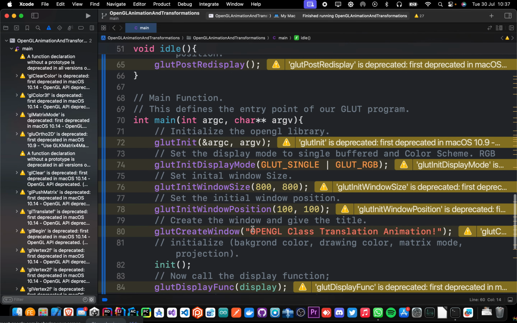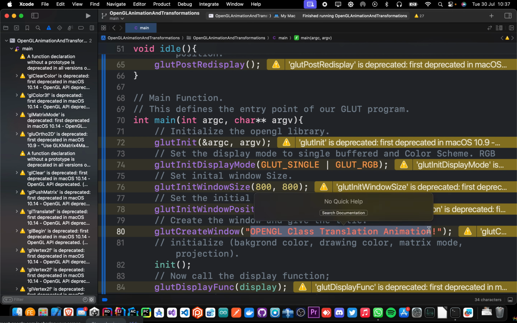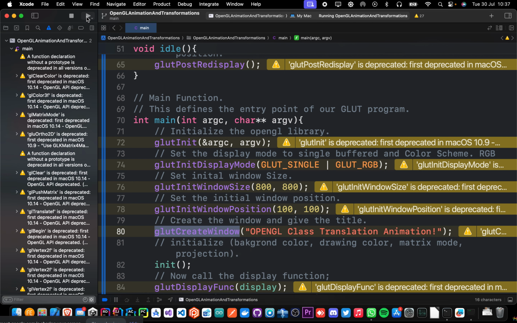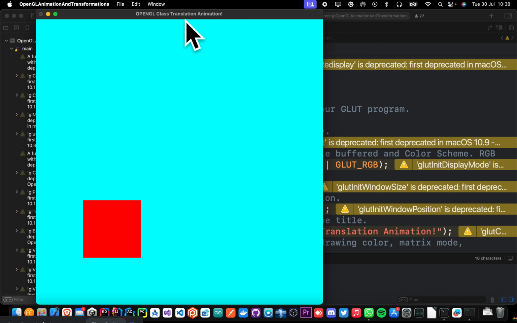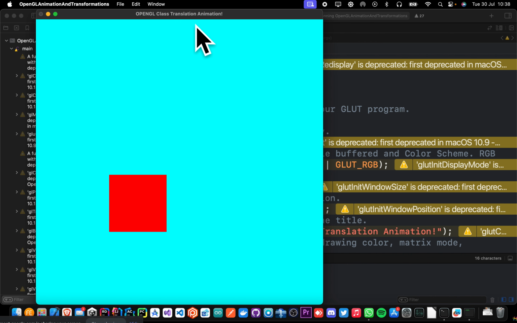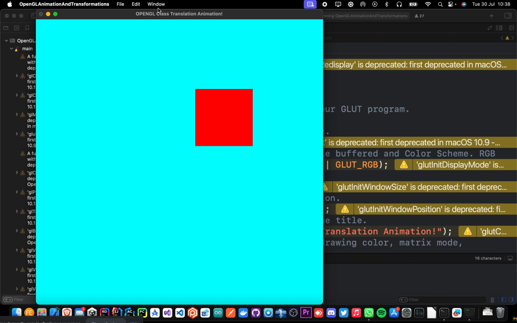Yeah, so we've also not checked the title. So observe the title of our window. It should be named OpenGL class translation animation because we are using the GLUT create window and providing that as the title. That is if you are asked how you can change a title in OpenGL. So if you look at the top here, you can see it saying OpenGL class translation animation.